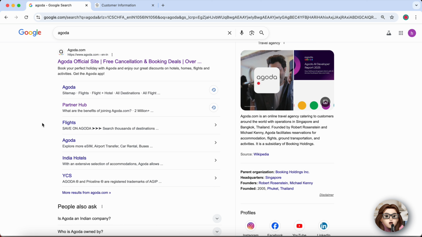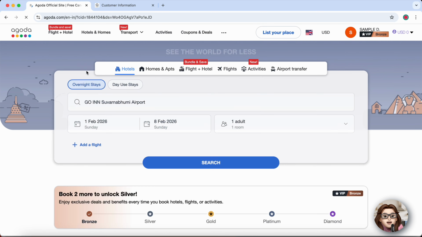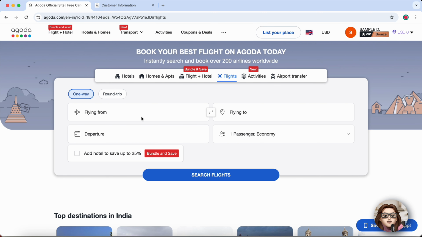First, open your preferred web browser and go to the Agoda website, or open the Agoda app on your phone. Once you're on the home page, log into your Agoda account using your email and password or any sign-in method you've set earlier. Logging in lets you see your bookings and make changes easily.